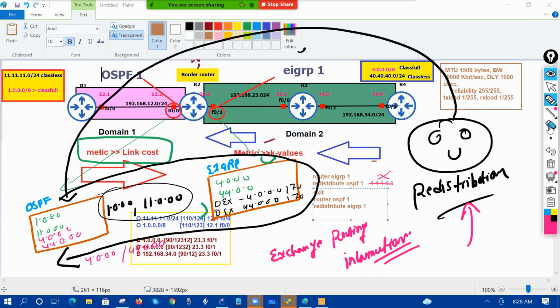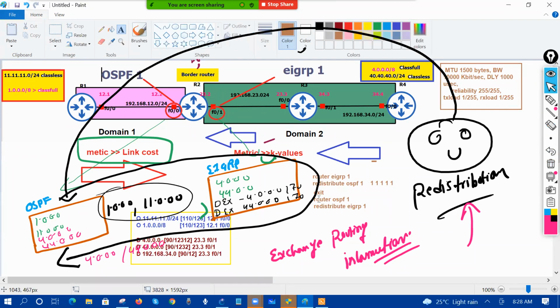Because it will take an infinite metric, the metric will be considered like a zero, right? Metric zero means it's not going to use the metric concept, and metric infinite means I'm not going to install that information in the routing table. This is the very basic command, and after putting this simple command, now all these routers are going to exchange the information.